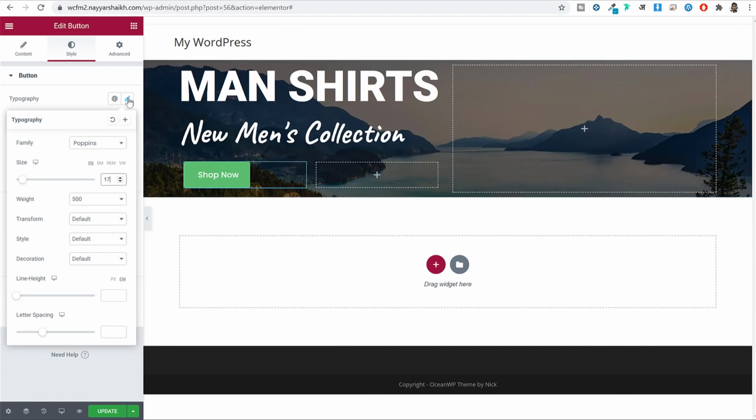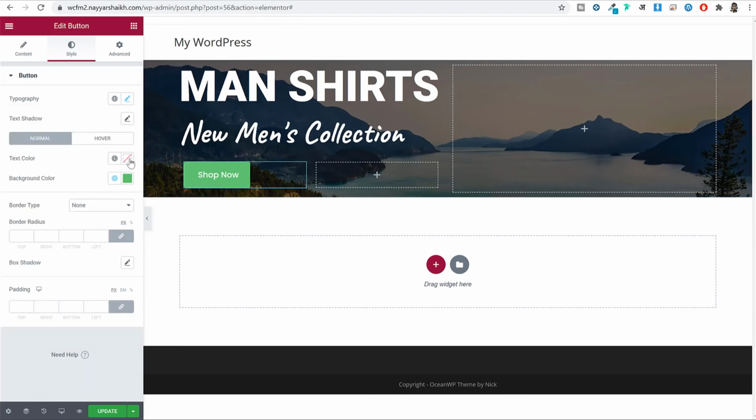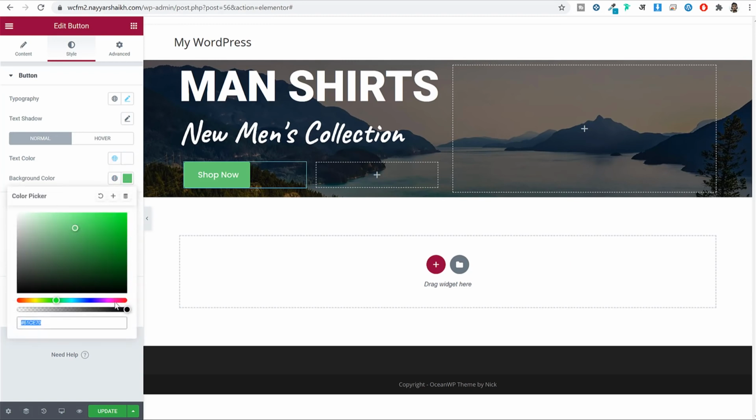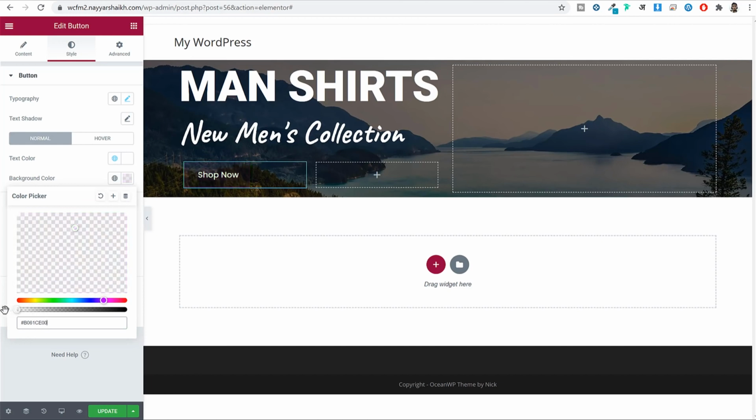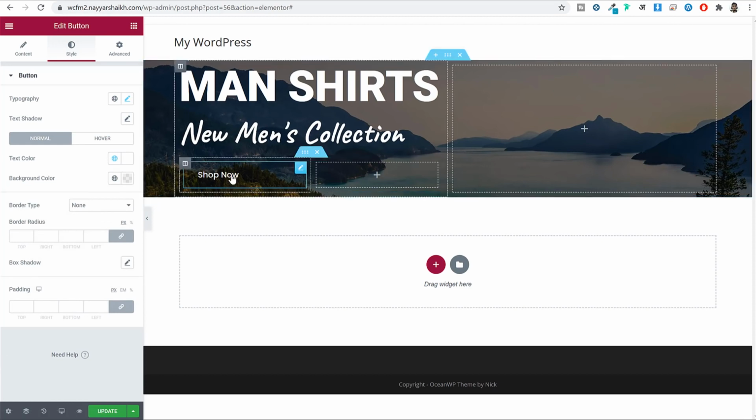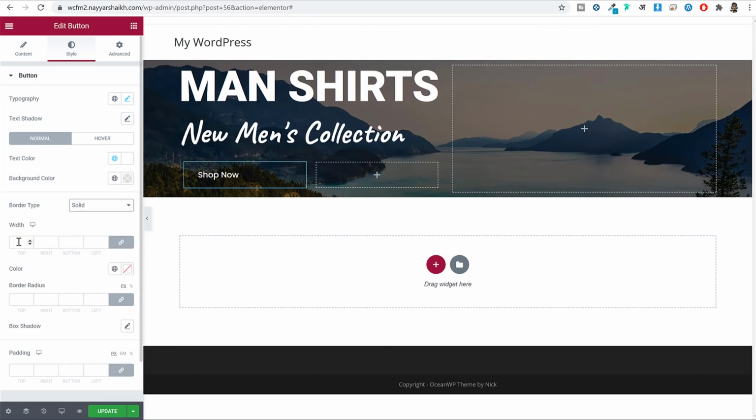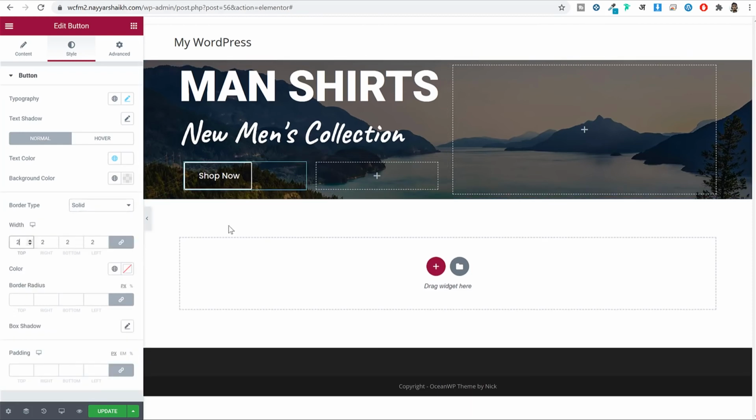Now let's do some changes to the background. The text color is white, so I'll select this color, the global color, and select white. For background color, I want transparent. To make it transparent, click on this color. Now you'll see this option. The first option is to change the color, and the second option is to change the transparency. Bring this second option to the extreme left. This will automatically become transparent. Now because the background is transparent, we can add some border. Under border type, select solid and add 2 pixels width from all sides.